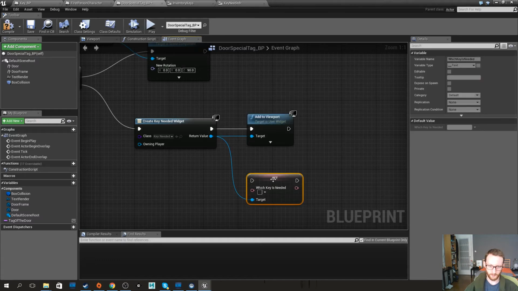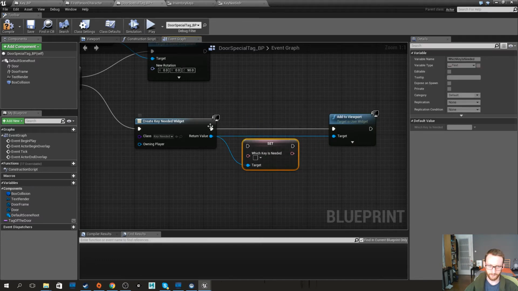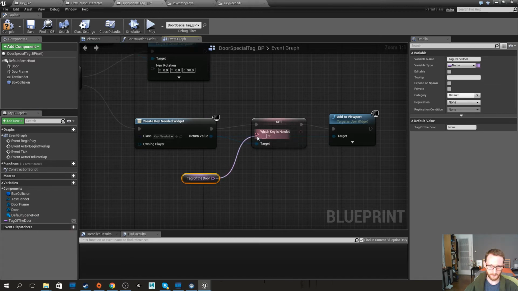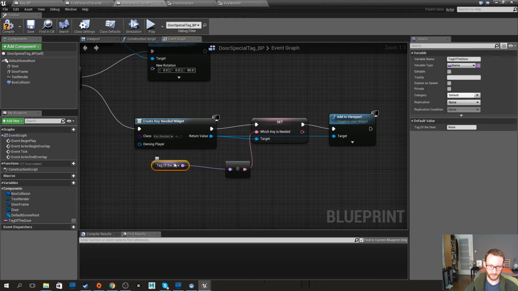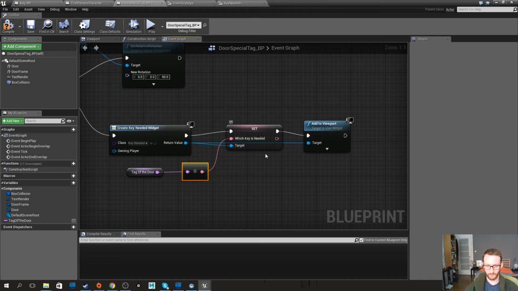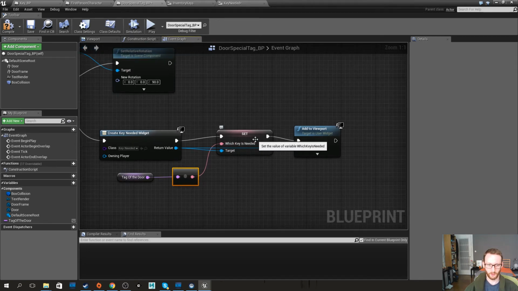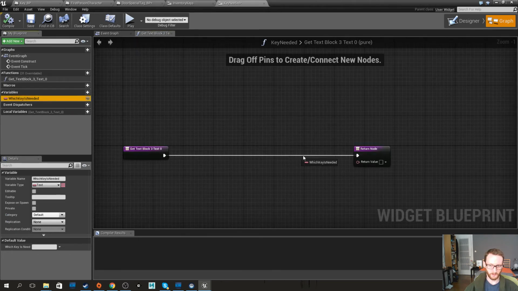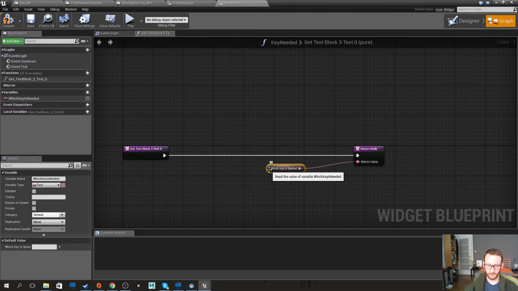So set. So we're gonna set the variable. We're gonna take hold control and which key is needed. We just take the tag of the door, and so we set the value of this variable with the tag of our door. So actually we can say key needed and go and hop and done, because then we just got the value here.